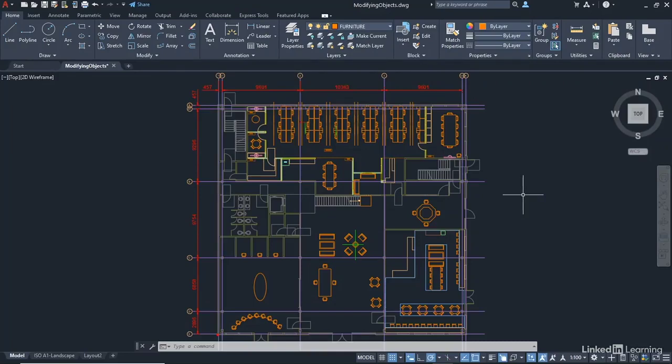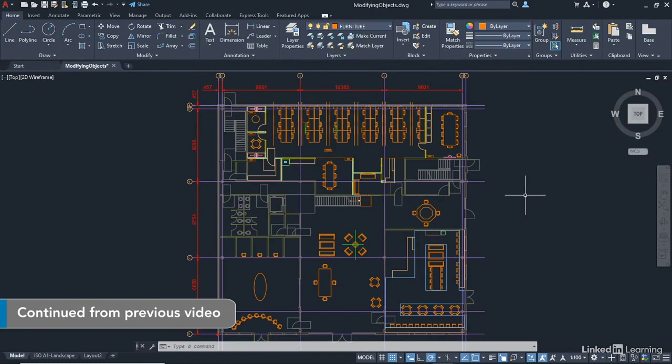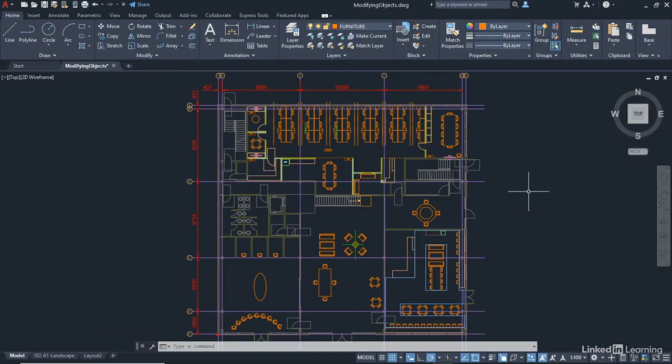Once again, we're staying in our modifying objects.dwg file. And you can see I've done a double click on the wheel to zoom to the visible extents of the drawing as well. We're going to take a look at the stretch and lengthen commands available in AutoCAD now.